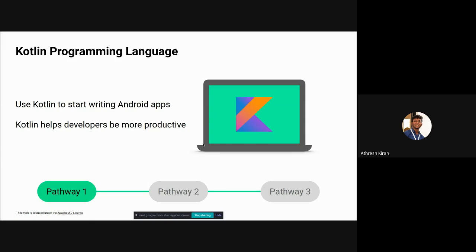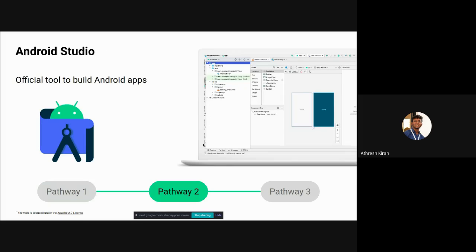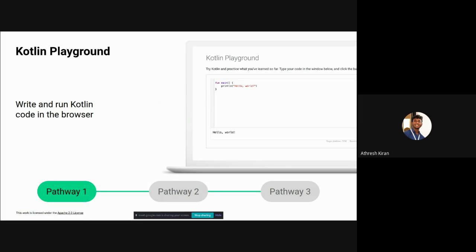So the first pathway, there'll be three pathways that we're going to be covering today. And the first pathway will be more like exploring the Kotlin playground. So Google has created this thing called Kotlin Playground, which is basically an online compiler and an IDE interface for Kotlin. So we're going to be learning how to use that and write code on it.